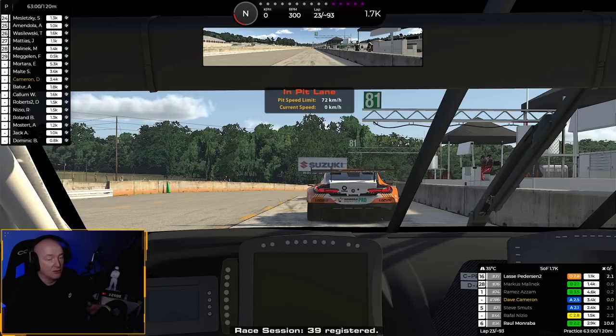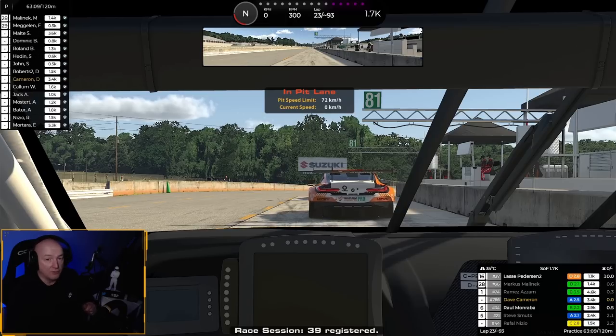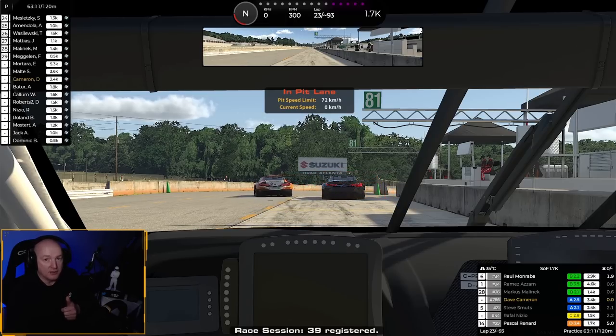I think it looks absolutely superb. There's going to be a fuel calculator added, various other bits and pieces. So head on over to the Discord and have a look. Looks awesome. Race Lab Apps.